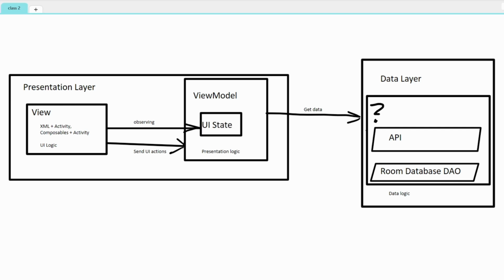And just one note I'll make here, when I say view model, and I'm talking about MVVM architecture, which is what this is, MVVM, this could be any view model.